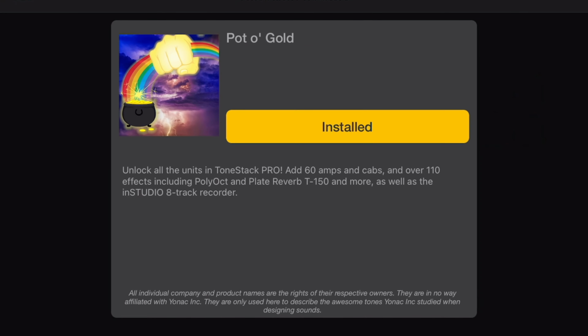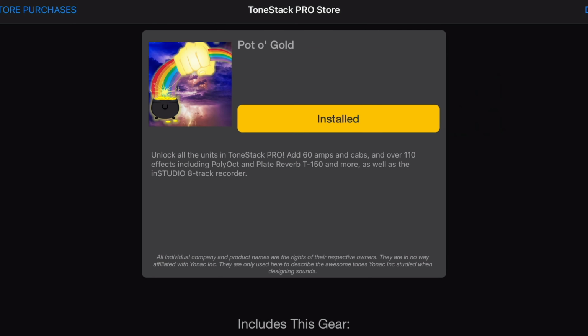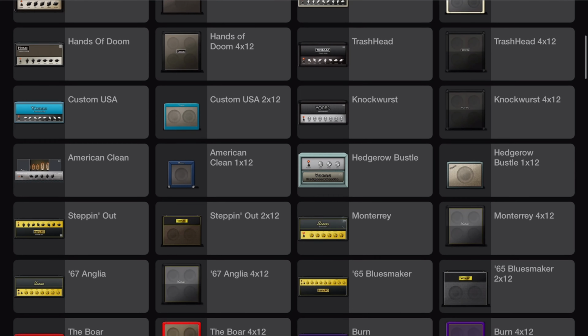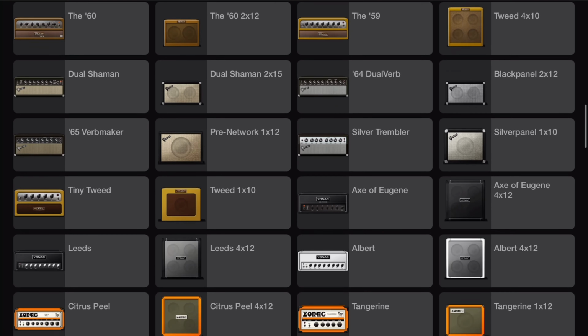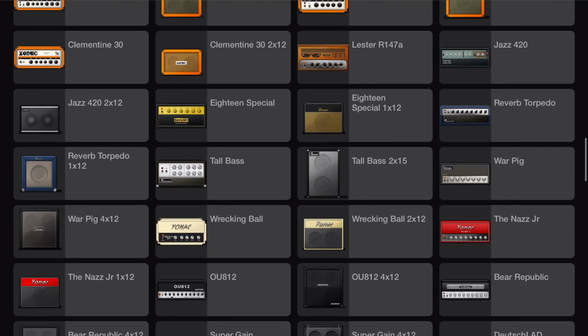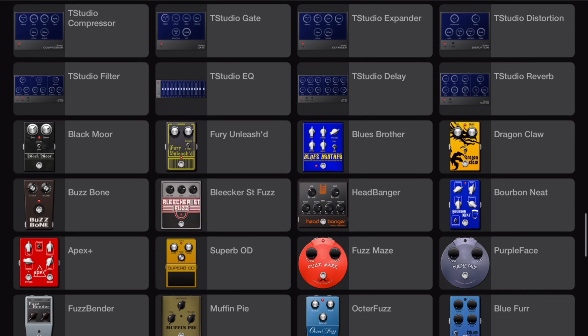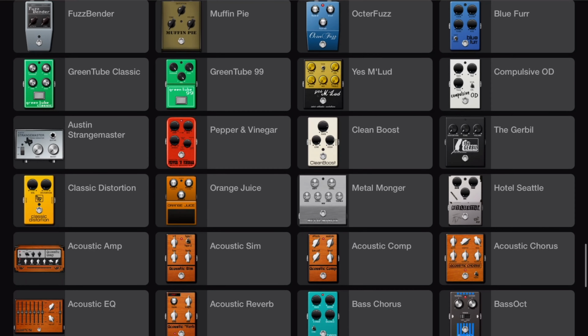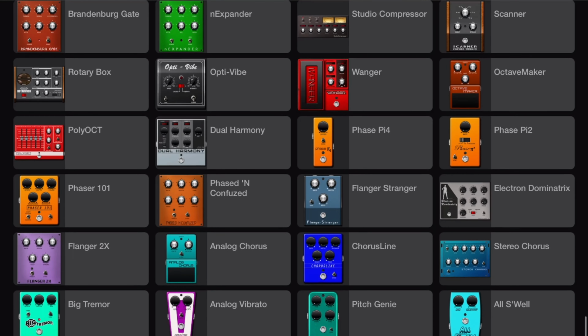However, it's definitely worth unlocking the full shebang via the pot of gold in-app purchase, which gives you access to the full potential of ToneStack Pro. 70 amps, 68 cabs, and over 140 effects in total. The sheer number of sonic possibilities is mind-blowing, and importantly, the sound quality is there too.